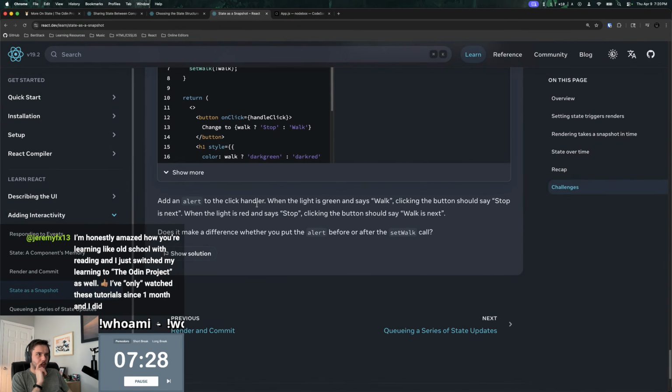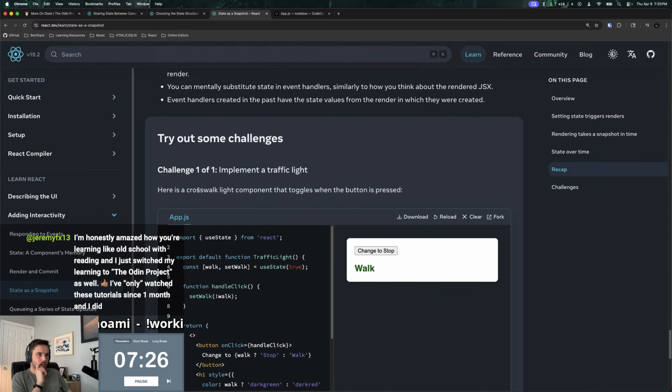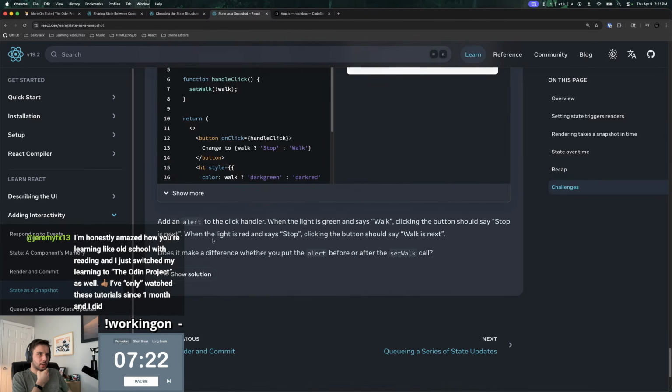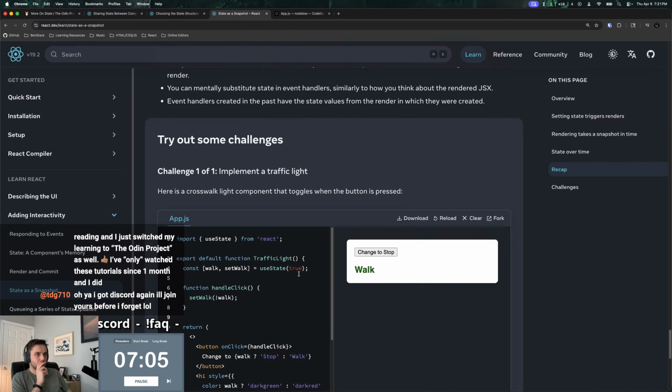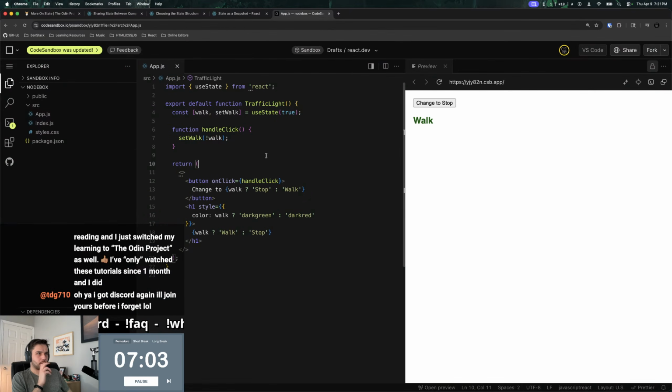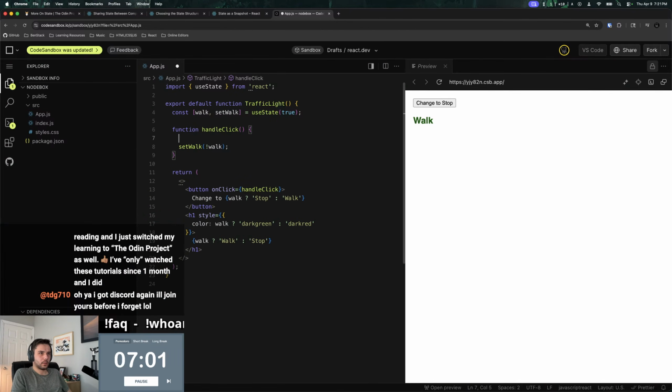Okay, so what was the task for this exercise? Here's a crosswalk light component that toggles when the button is pressed. Add an alert to the click handler. When the light is green and it says walk, clicking the button should say stop is next. When the light is red and says stop, clicking the button should say walk is next. Does it make a difference whether you put the alert before or after the set walk call? No, it does not. So let's do that now.